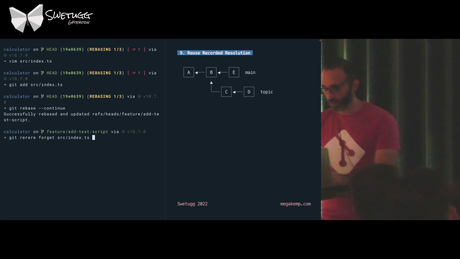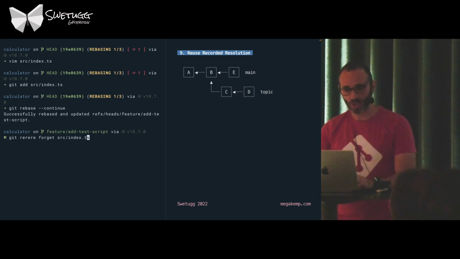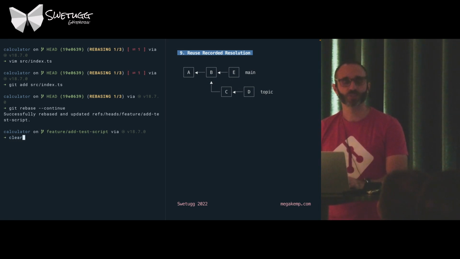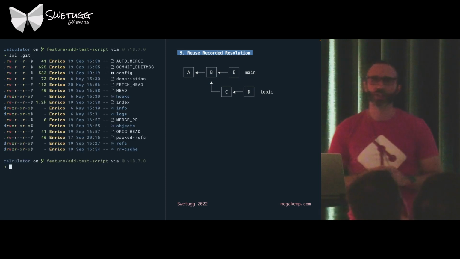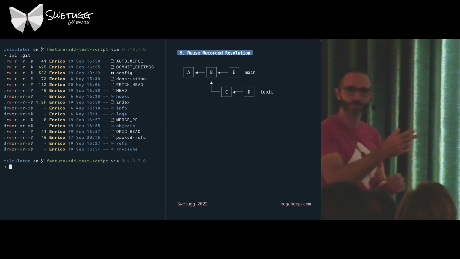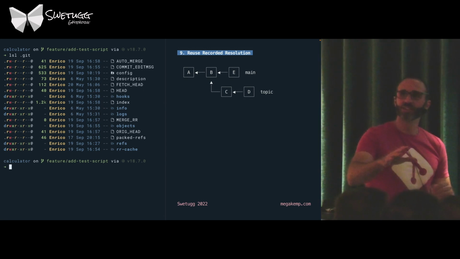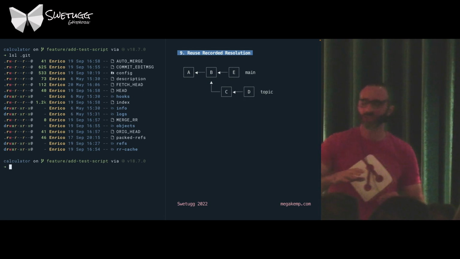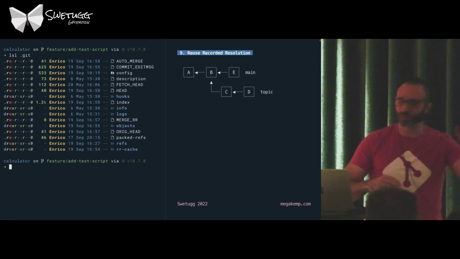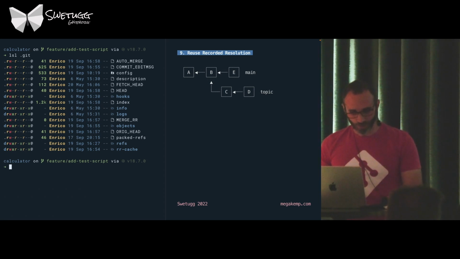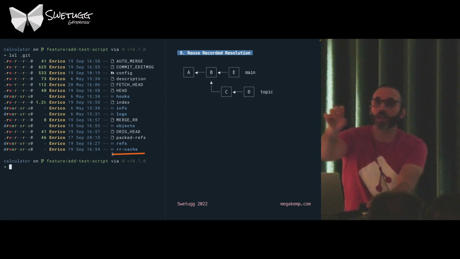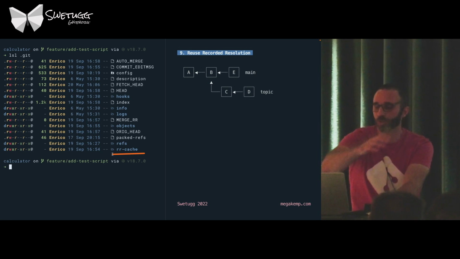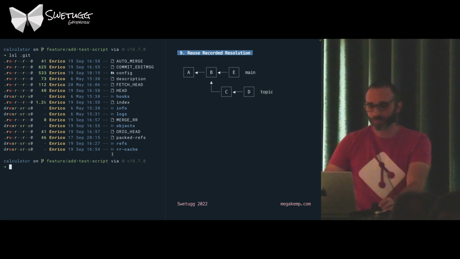Now you might wonder, what is this magic? Where are all these files? No magic. You know about the .git directory, right? In Git, everything is files, text files. There is no text files with compression. So here there is something called rr-cache. Why not RRR? I don't know, but rr-cache.